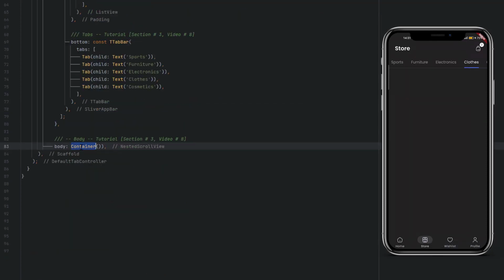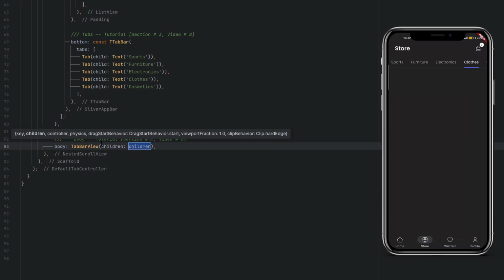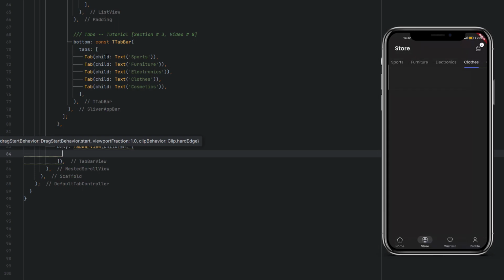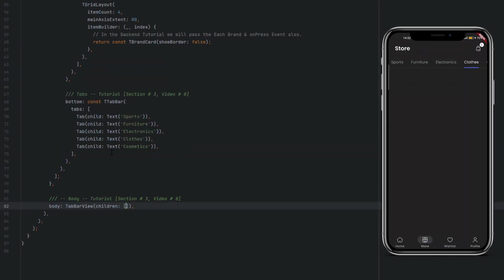Down below in the body, instead of the container, because this was just a dummy container, we have to replace this body with a tab bar view. It also requires a list of children. These children will be the body of these tab bars. So we have 5 tab bars. This means that we need to create 5 tab bar views, each view for each tab bar. So let's first design the first tab bar.